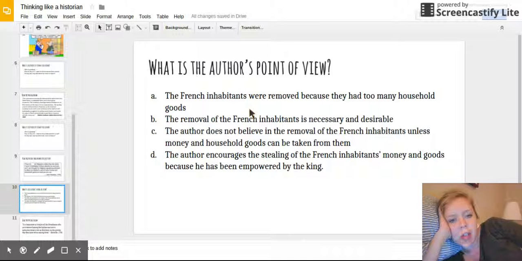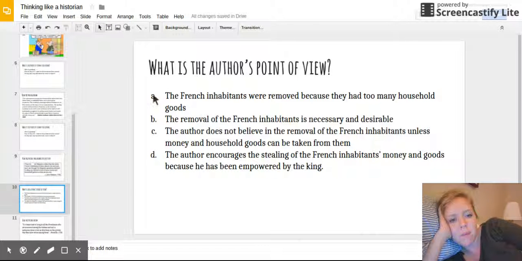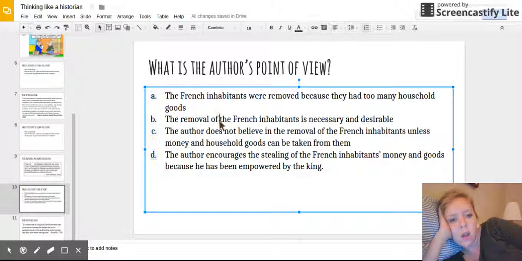A, the French inhabitants were removed because they had too many household goods. Let's go back into our passage. Is that true? Well, he's saying that the British are allowed to carry off as many household goods as they want, but it's not saying that they were removed because of that. So that's not right. B, the removal of the French inhabitants is necessary and desirable.